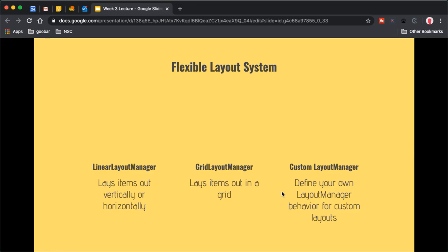And then finally, if you need something really custom that isn't provided out of the box, you can write your own layout manager and define custom code for how individual view items will be laid out on the screen. So it's a nice plug and play system that solves a lot of the challenges that the older ListView presented because it was so specialized in how it was created.